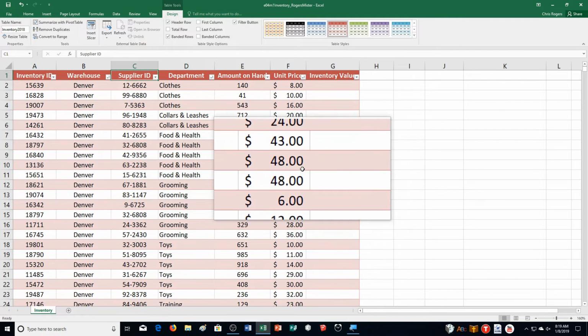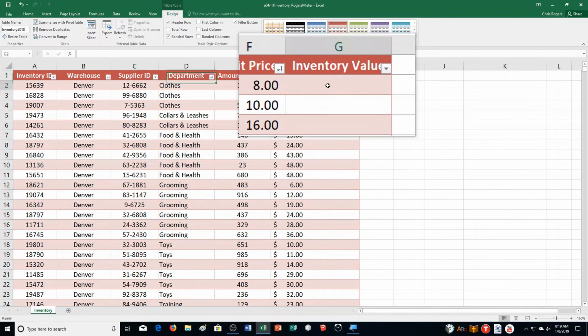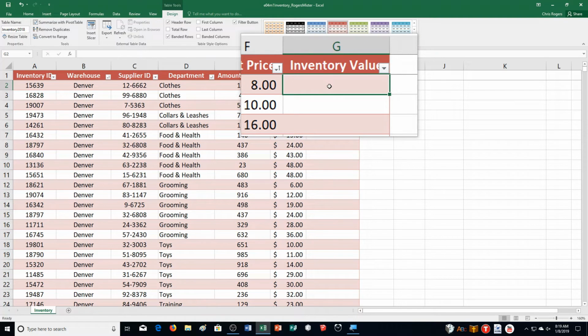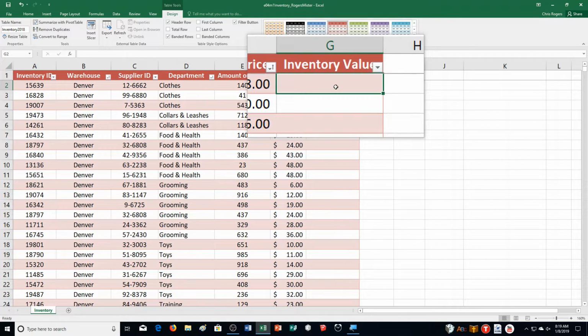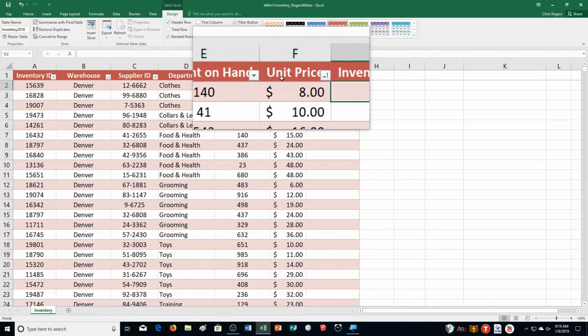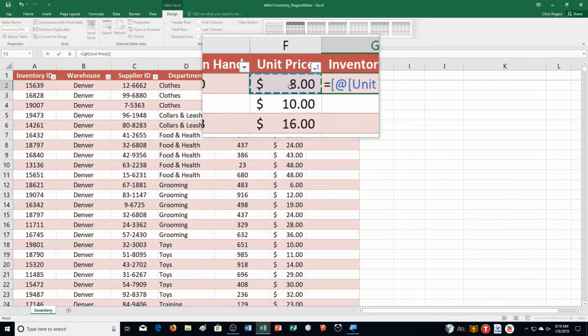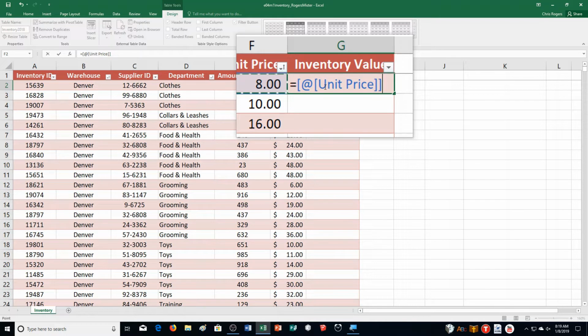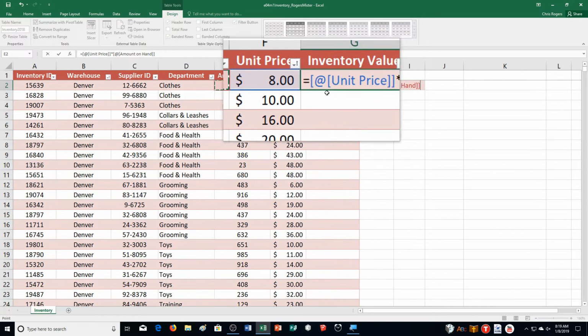So step G, it says create an unqualified structured reference in column G. So over here, inventory value, column G, to determine the value of the inventory on hand, and apply accounting number formatting. For inventory value, what we have to do is multiply the unit price, so right here, and the amount on hand. So I'm going to put the equal sign because we're starting a formula. It says first we multiply unit price, so click on that, and this will come up. And then I hold down shift and push 8 for an asterisk, and then amount on hand, and I click right here.